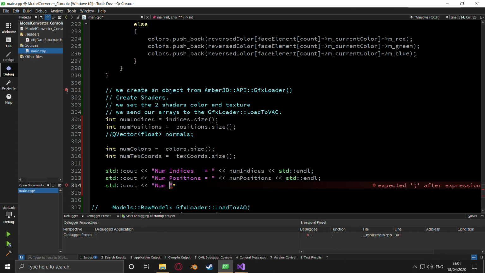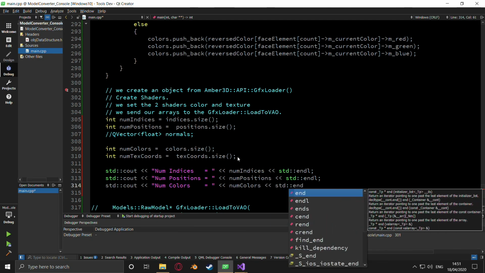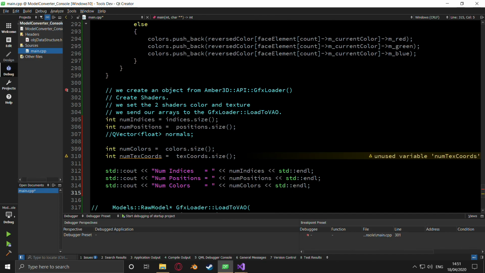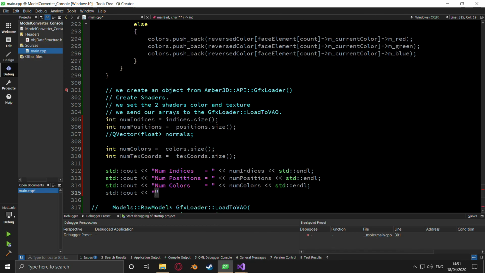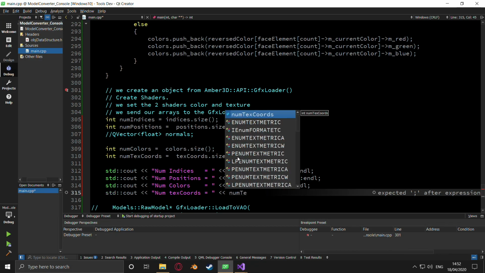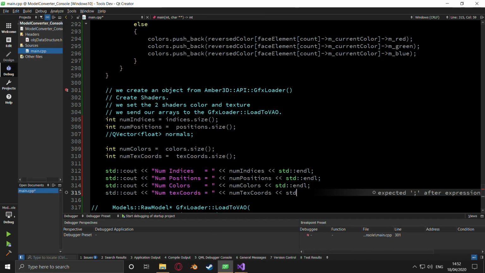Colours. Next. This is important information which I want to keep and preserve. What's this one? Num colors. And that's std end line. Lovely. And the last one, cout. Num text coords. Just fits. Isn't that lucky? Text coords. That's standard library end line. Lovely.